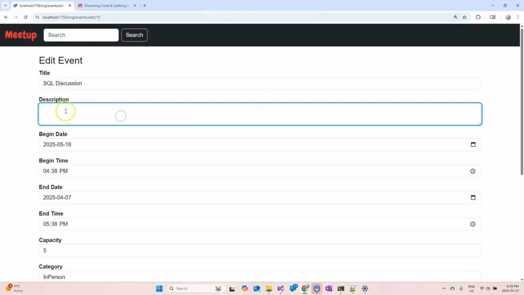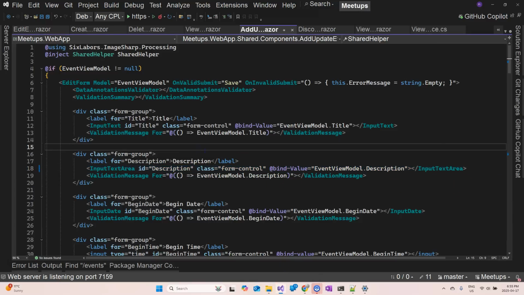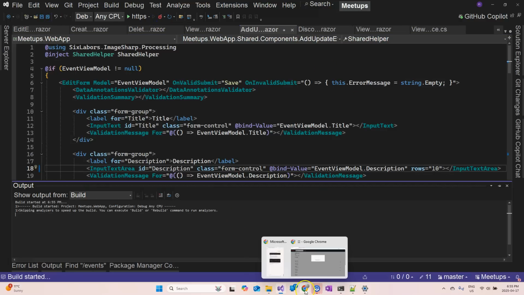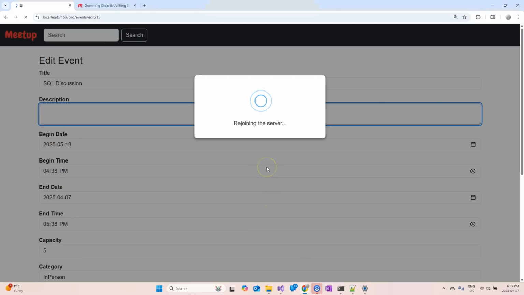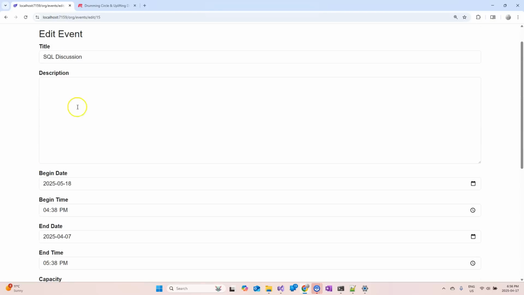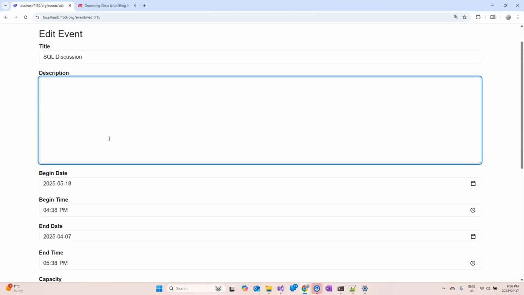So okay, this is probably not big enough. So we can have multiple lines. So let's say we want to have rows. I think there is this. Let's say 10 rows. Okay. And it's going to make it taller. Okay, so 10 rows is probably too much. Well, I think we're gonna keep it as 10 rows.